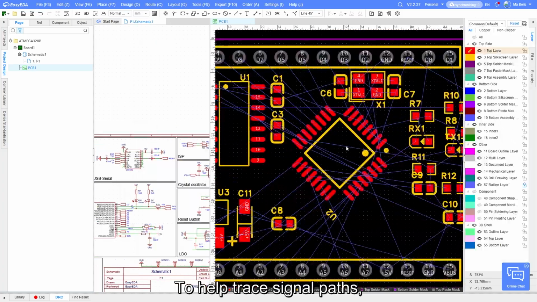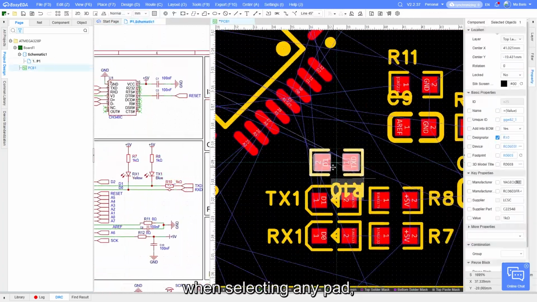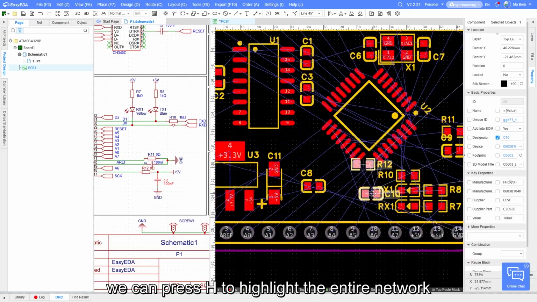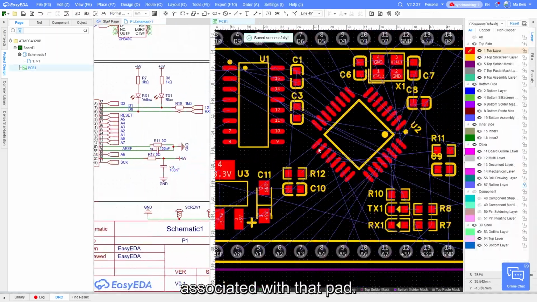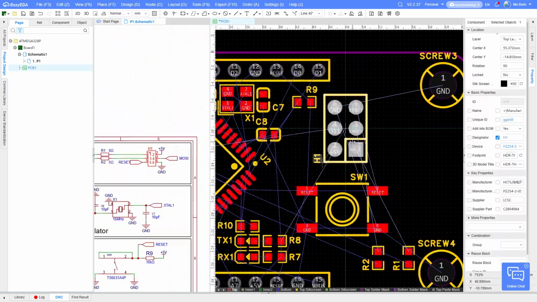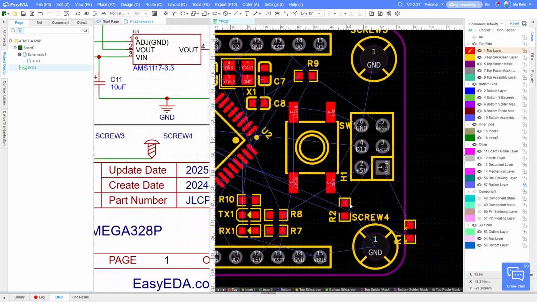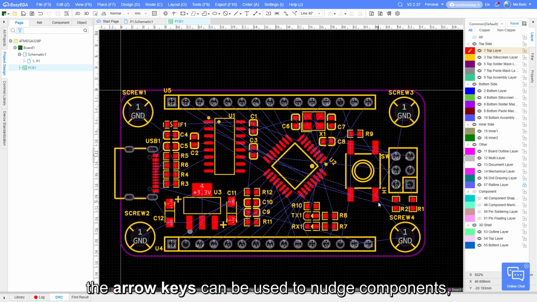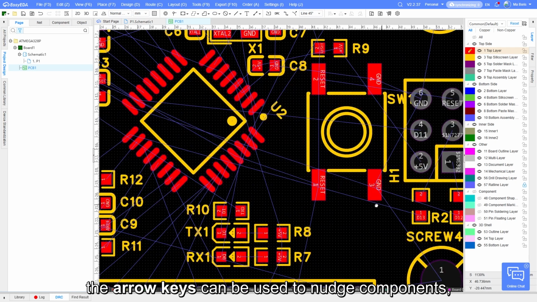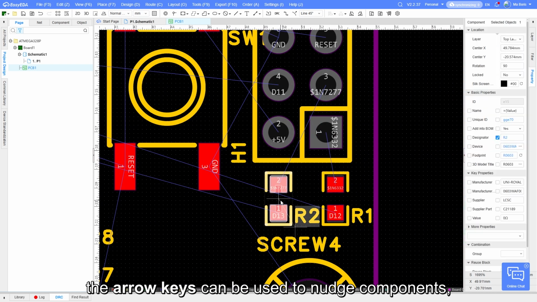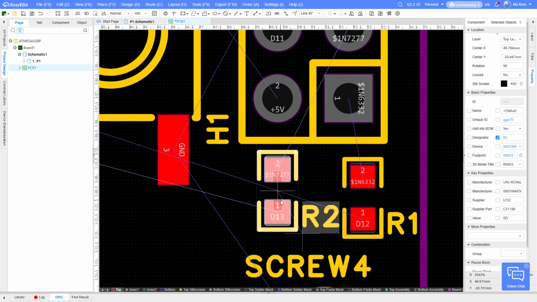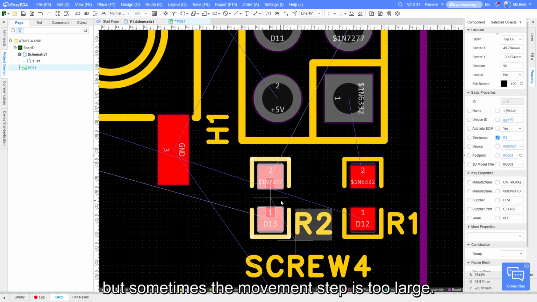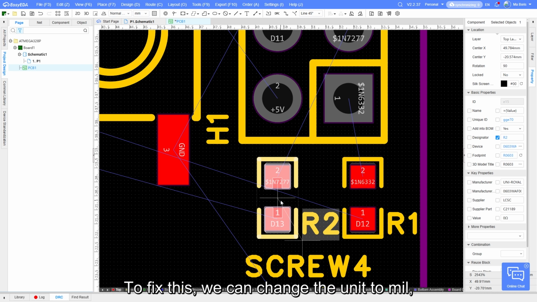To help trace the signal path, when selecting any pad, we can press H to highlight the entire network associated with the pad. For fine adjustments, the arrow keys can be used to nudge components. But sometimes the movement step is too large. To fix this, we can change the unit to mil.